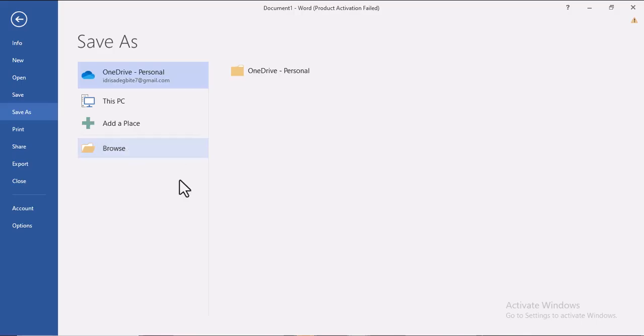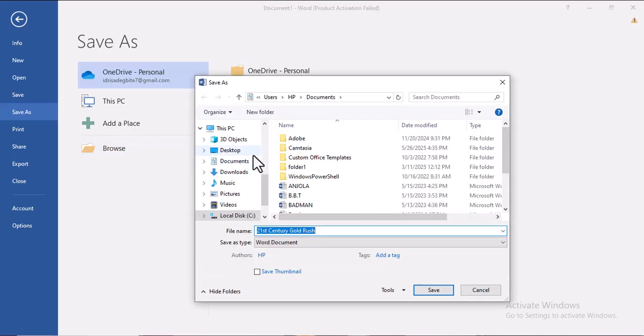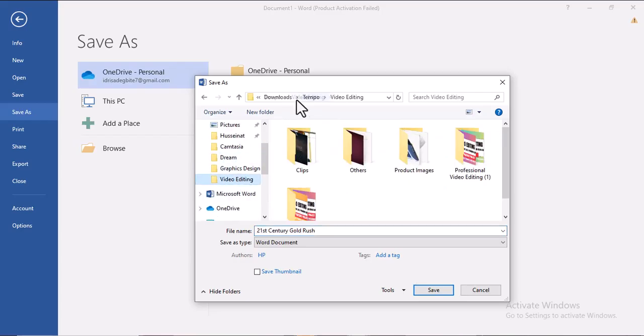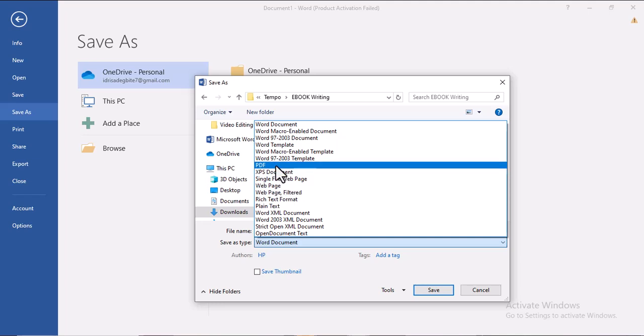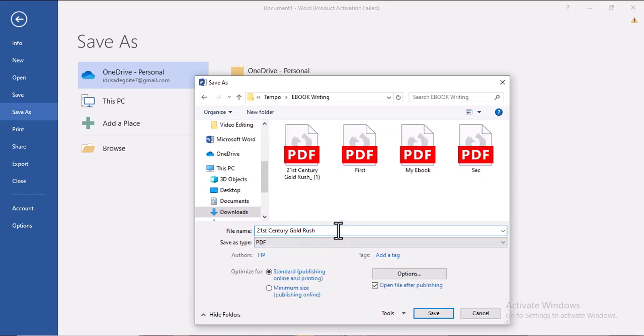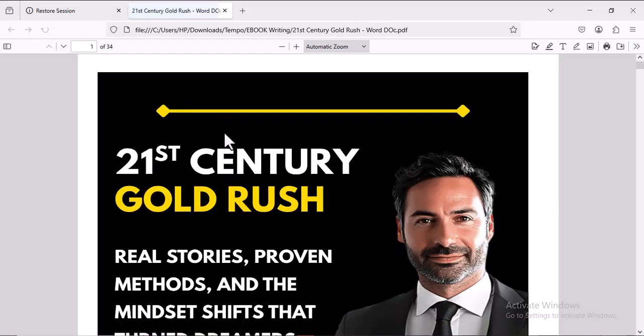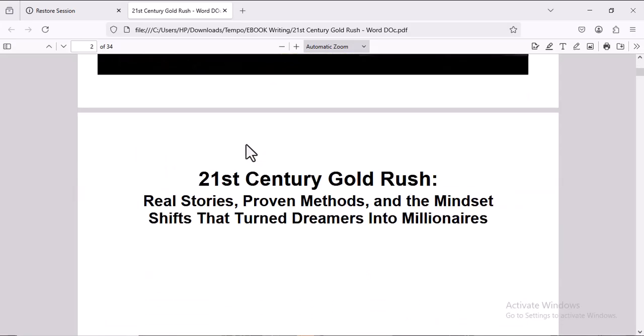So you can click on browse to browse where to save it. So let me just scroll up, video editing, ebook, then PDF. So let me just do this. Alright, so good. So you can see how it looks now.